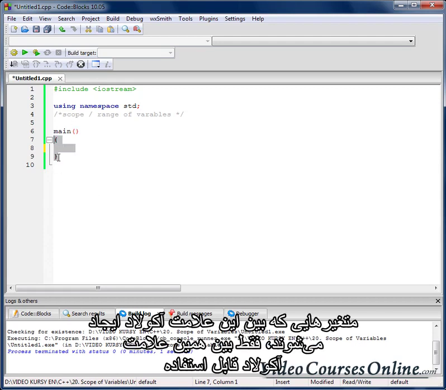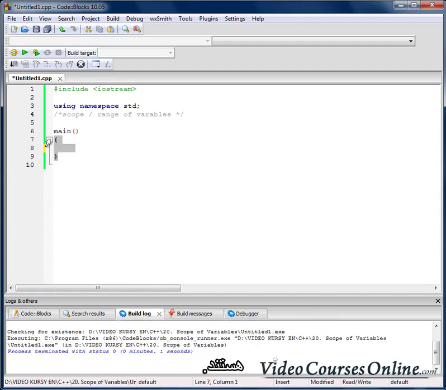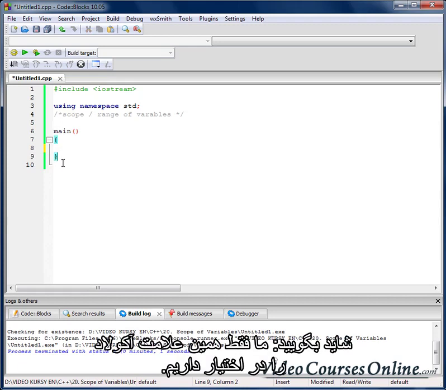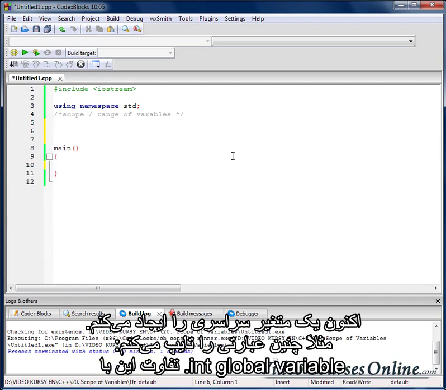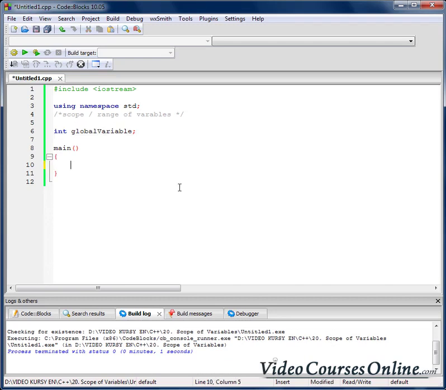Variables that are created between curly brackets can be used only between those curly brackets. Well, you might say, hey, but we only have curly brackets here. Don't worry, it will soon be explained. So, I will now create a global variable, for example, like that: int global variable. And what is different from that guy?